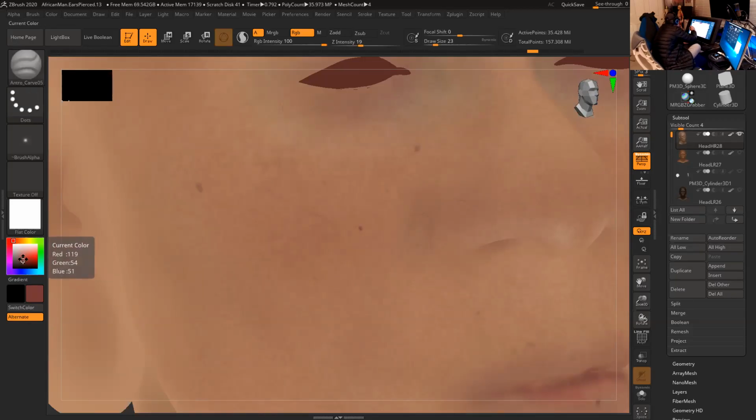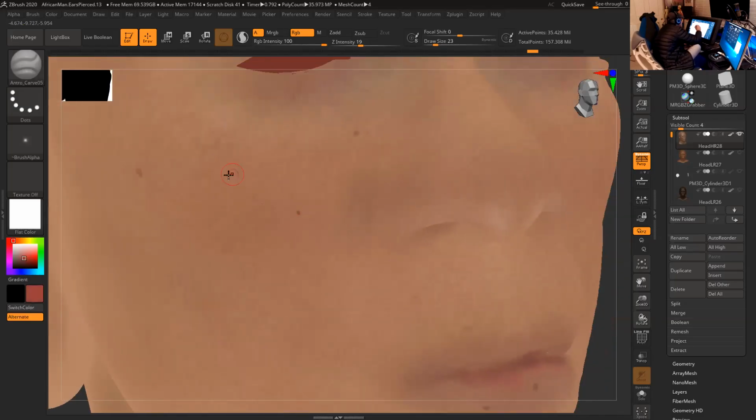So I'm going to do maybe a little bit more saturated than that. Let's try that. Let's get some around the cheeks in here. Maybe a lower intensity like that. Let's see.